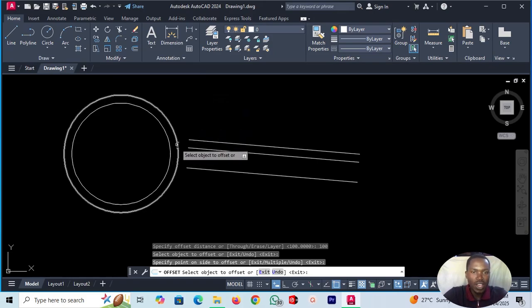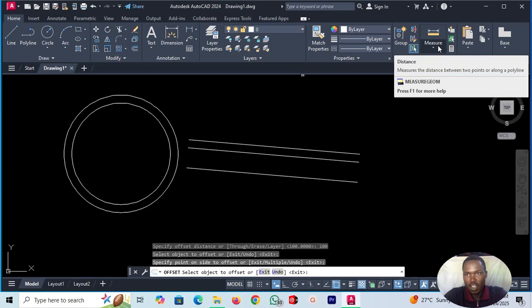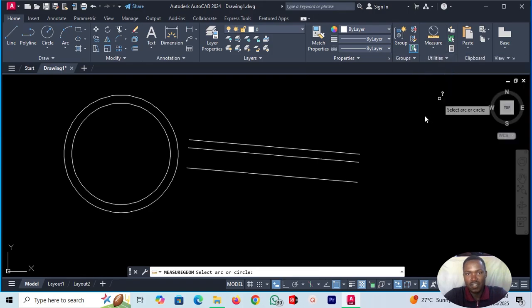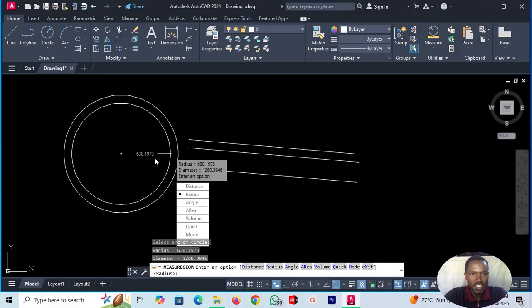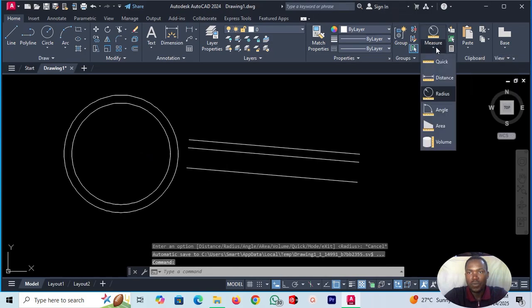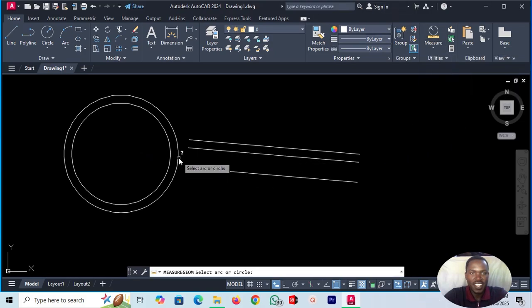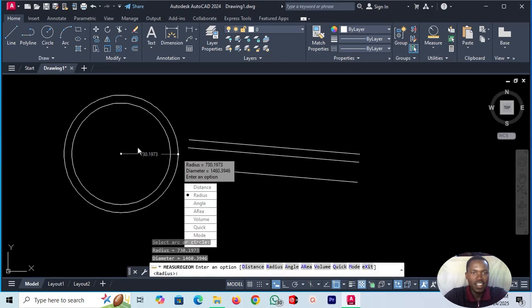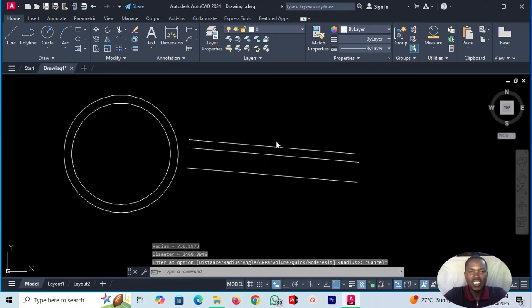So you will find the circle we have drawn has a radius of this 100 plus the radius of this circle. If we measure the radius of this small circle, it is 630. When you measure the radius of this larger circle, it will be 730 point the other values. So you find offset is interesting as you are working.